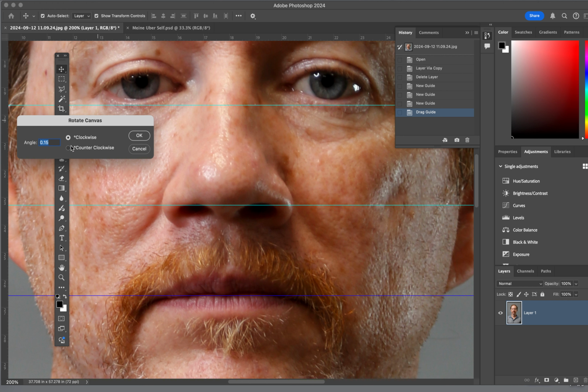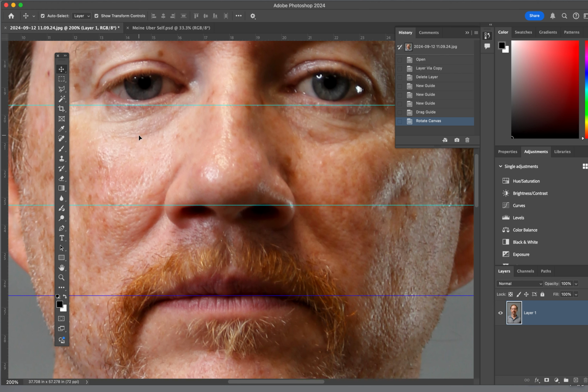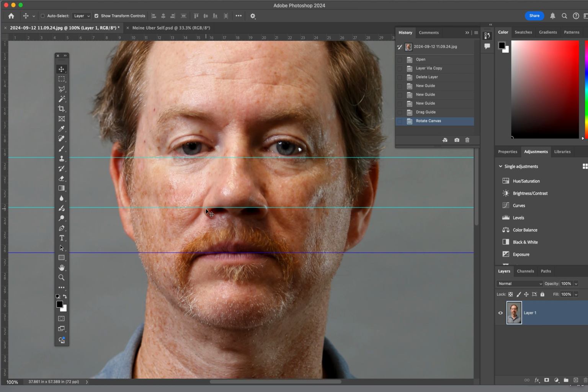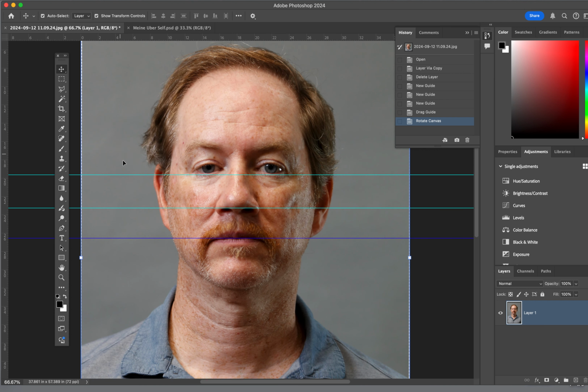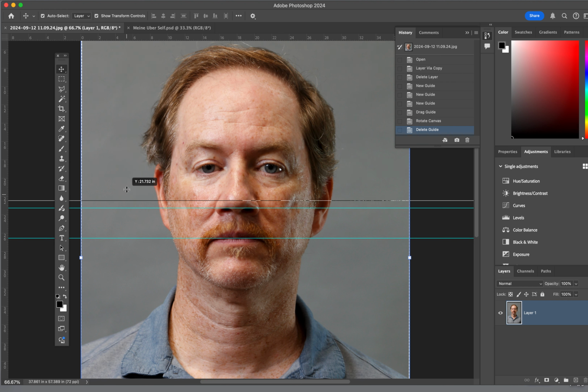If it doesn't look good, no worries. Command Z, redo, try it again. I'm gonna try 0.15, and that's all I needed. I'm just a little bit more level, and I am okay with that. Now I'm gonna take my horizontal guides, left click and drag off the rulers, and they disappear.